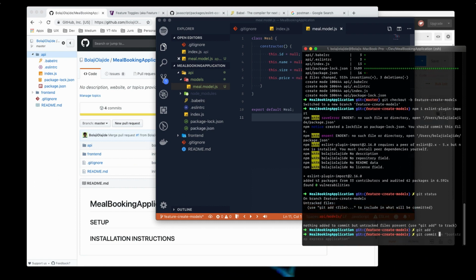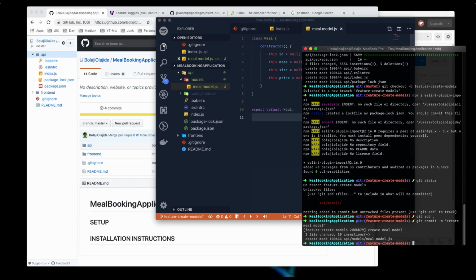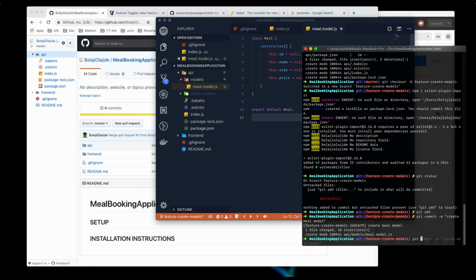do our git commit, and we say create meal model because there are several models that we will still have to create, like the user model, the caterer model. Okay, no, the caterer is the type of user. So the user model, the meal model, the order model, that is for when someone orders something. So there are several models that we still have to create for this to work. Then what is left is for us to push, git push origin head as usual.